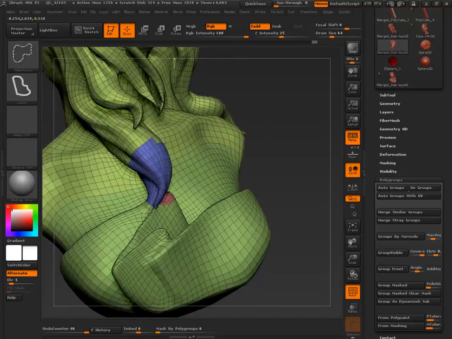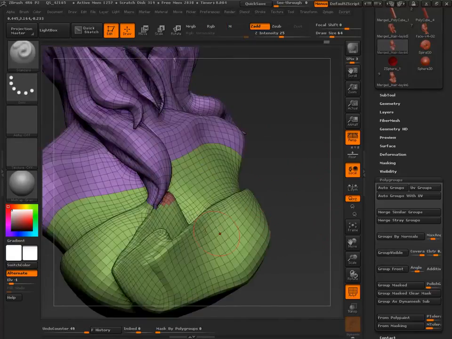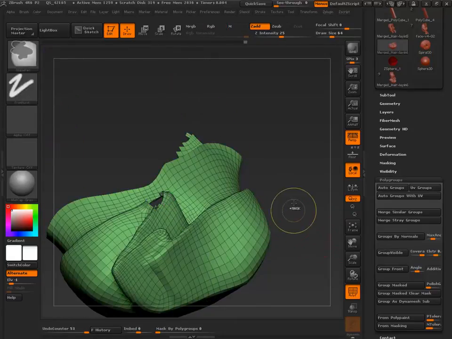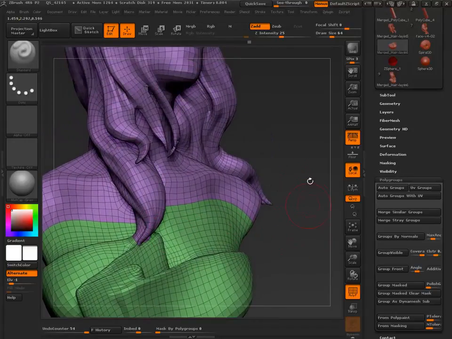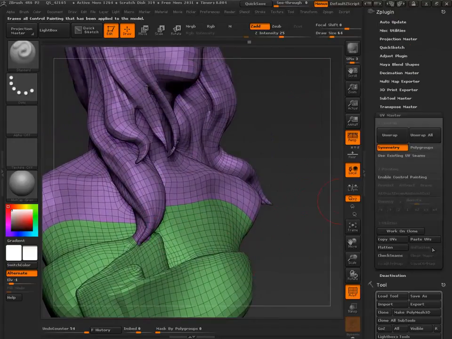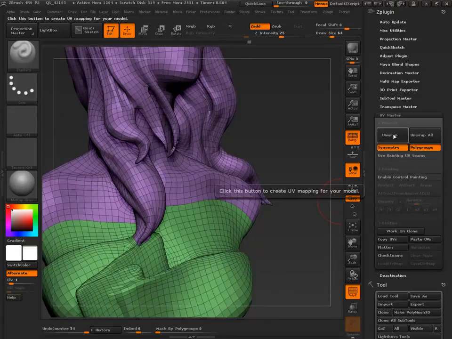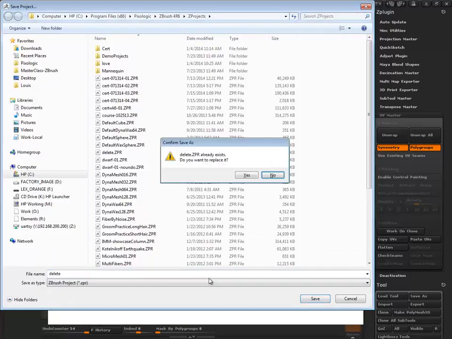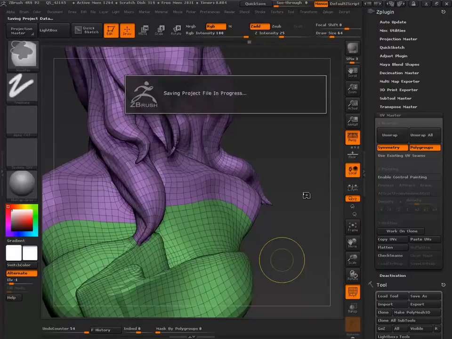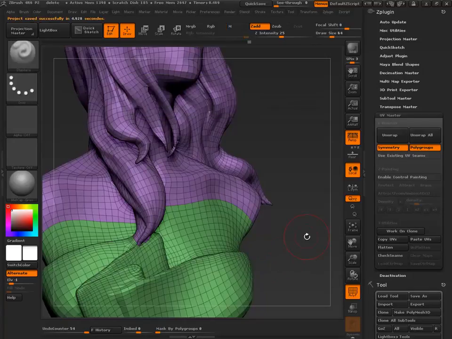Let's integrate these guys. Click that, group visible. Click the connecting, group visible. And now we can try polygroups and unwrap. Of course, probably save this. I shouldn't have any undo, so that should save quickly. Unwrap.